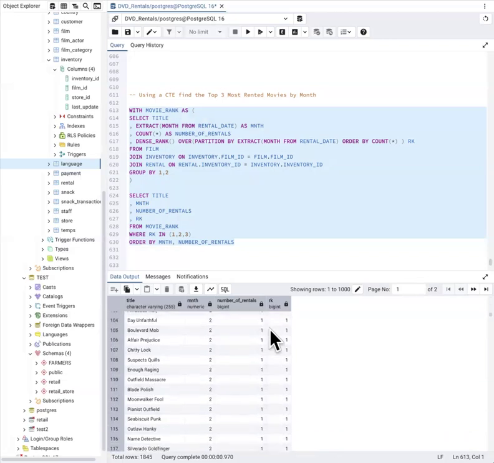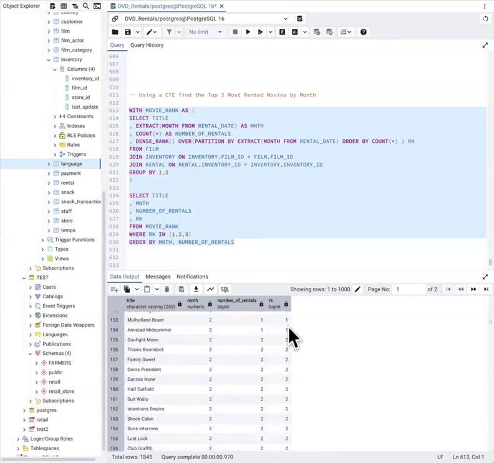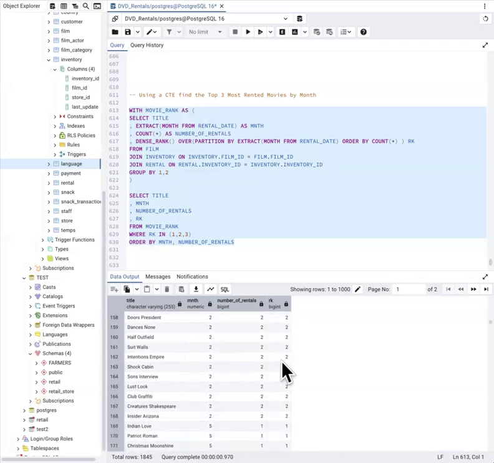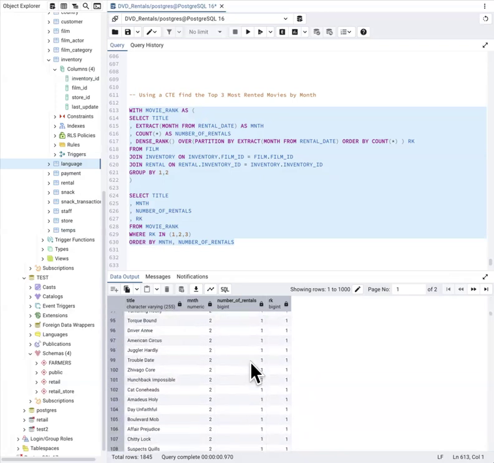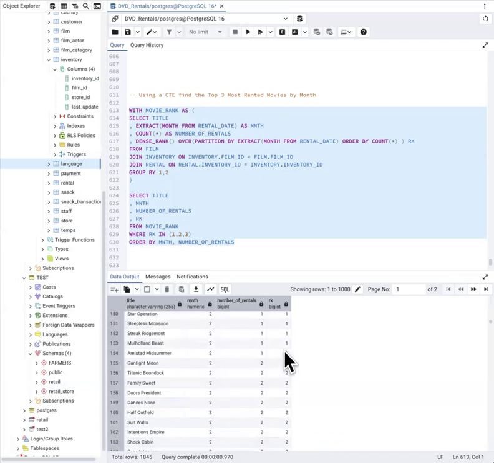Keep scrolling. Rank 1, rank 2, and then it resets. The reason it doesn't have rank 3 is because there are only 2 distinct numbers of rentals in this given month. If there were 3 rentals, there would be a 3 here, but there's only 2 distinct numbers of rentals in February, 1 and 2. So there's only 2 rankings.